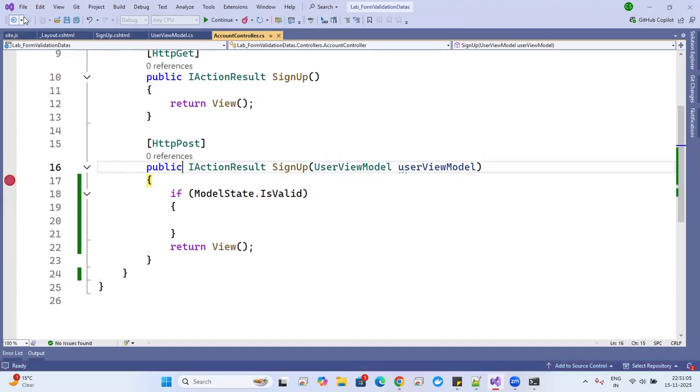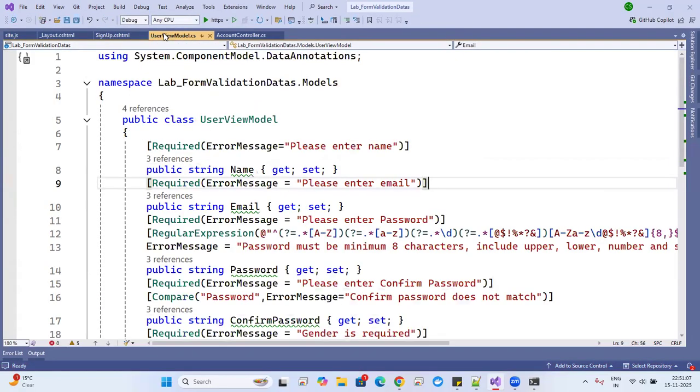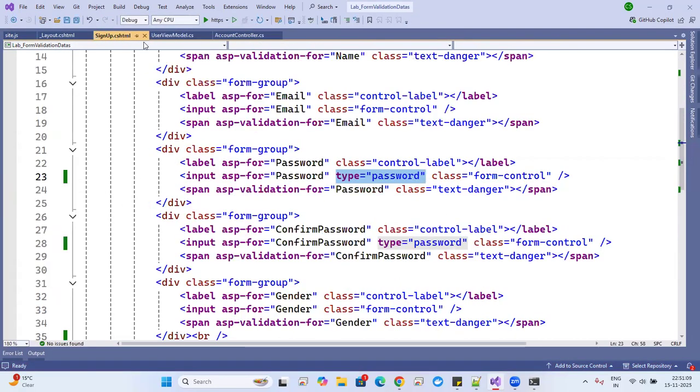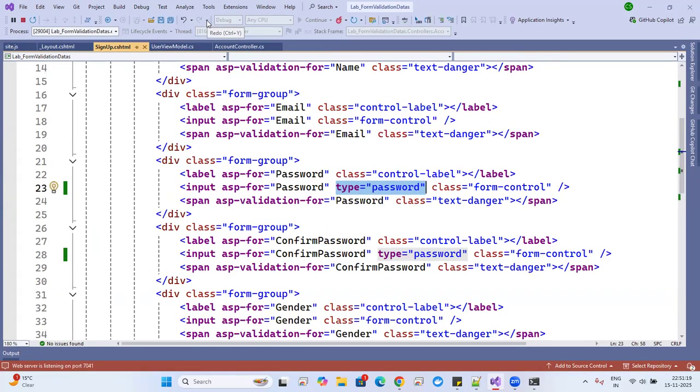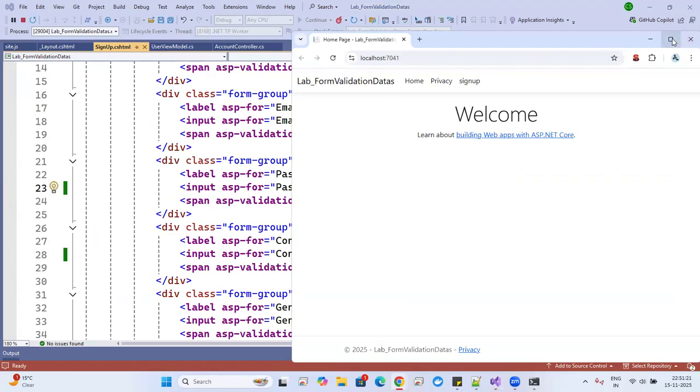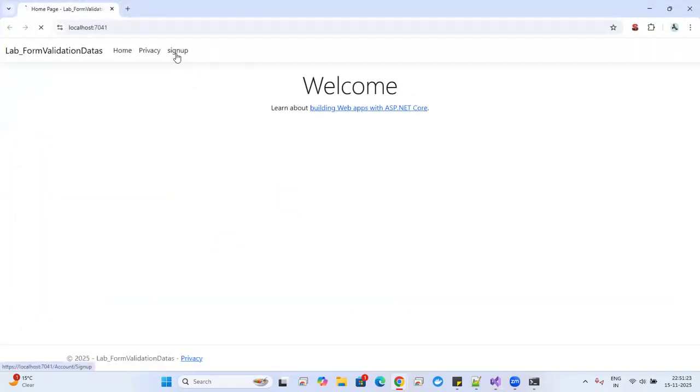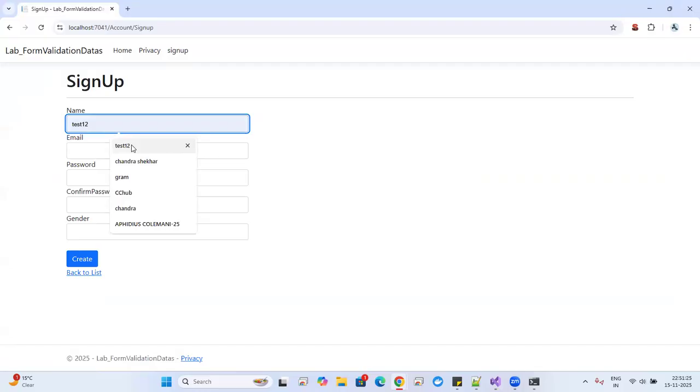Suppose this data is valid, meaning ModelState.IsValid is true. Suppose I remove one validation. Just one second, I submit these things. Sign up, test.